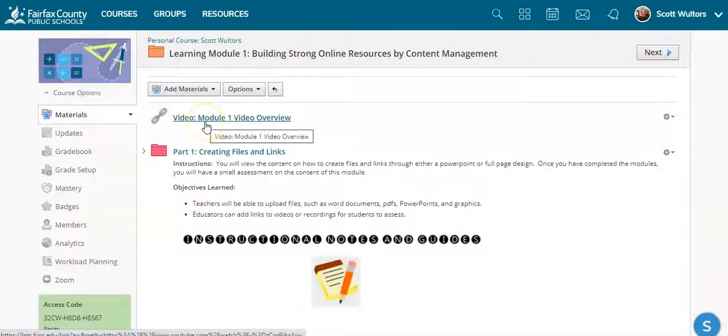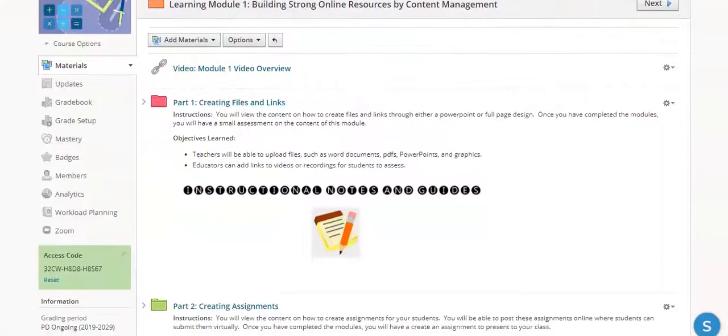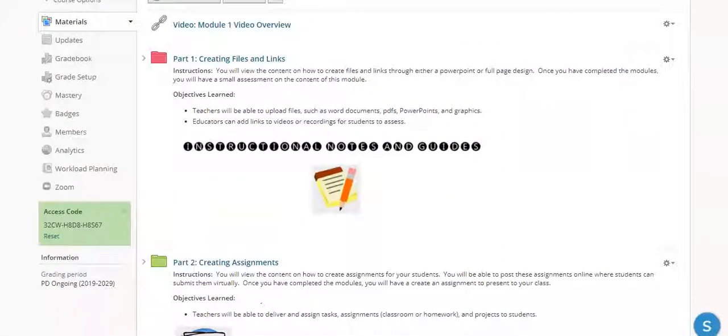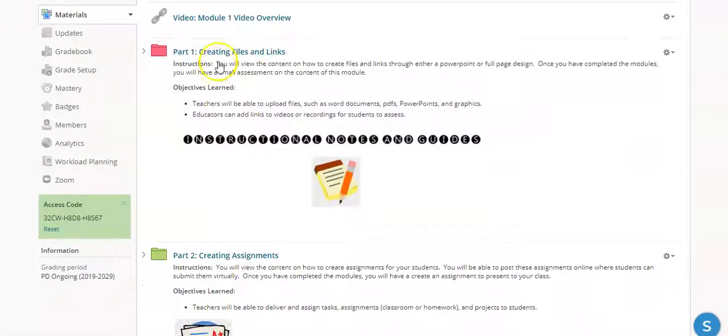I have posted that on the project page, so you can see it on your own and skim through. I've split this into 3 particular parts. Part 1 is where I'm looking at creating files and links. Here are the instructions. It says you will view the content on how to create files and links through either PowerPoint or full page design, and that's what I use to demonstrate that to them.